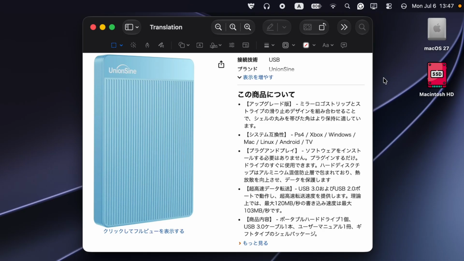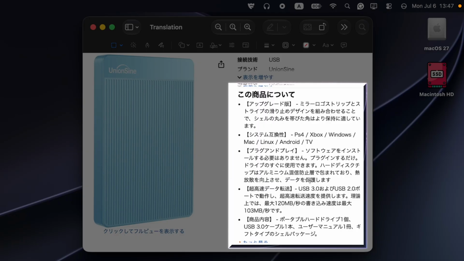Visual intelligence can also translate text instantly. As before, press Shift plus Command plus 6. Drag the crosshair over the text you want to translate. Then click the Translate button to see the translated text.